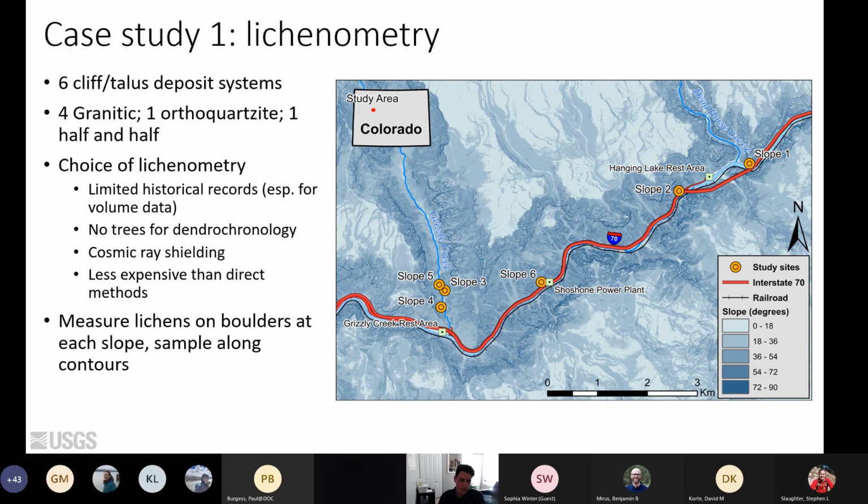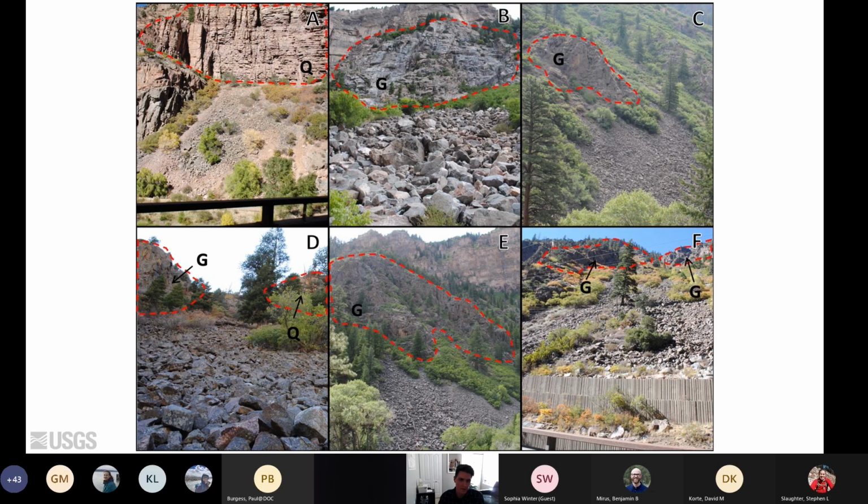To collect the data for this, I measured lichens on boulders at each slope, sampling along the contours, and we'll look a little more at that in a moment. These images show the study sites from this project. The red dashed lines outline the source areas, and the talus is below in each photo. The letters indicate lithology: G for granite, Q for quartzite.